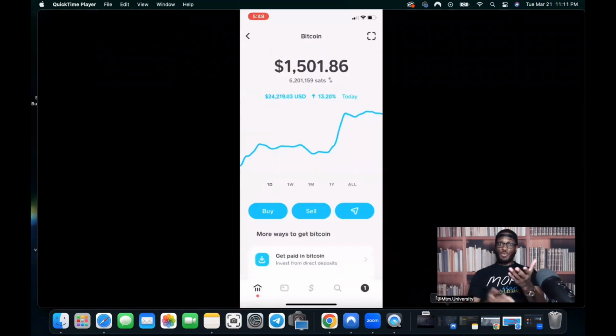So as you can see, where it has pulled down to right now. And I don't want it to get under 1,500. So you know what? Let me go ahead and just make this transaction.